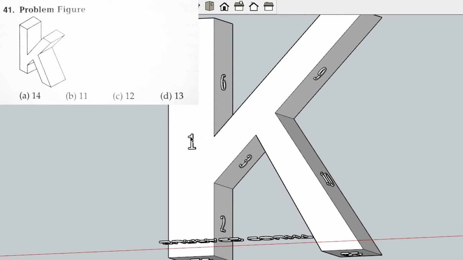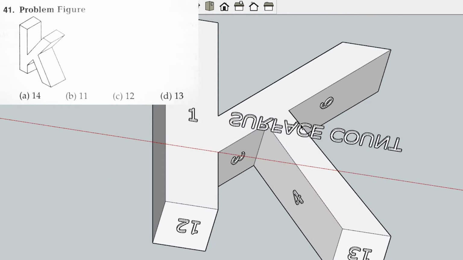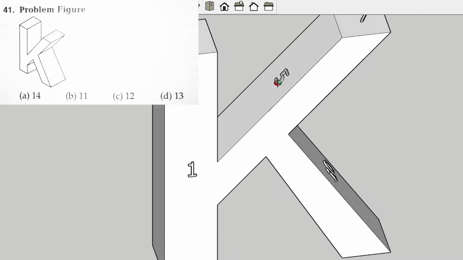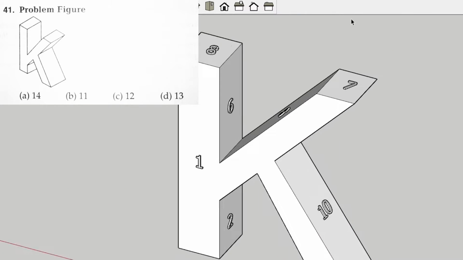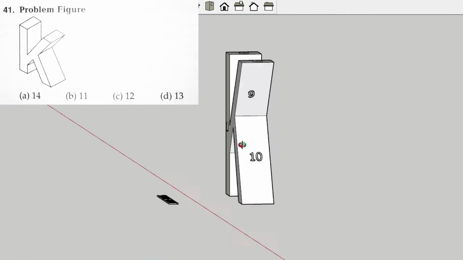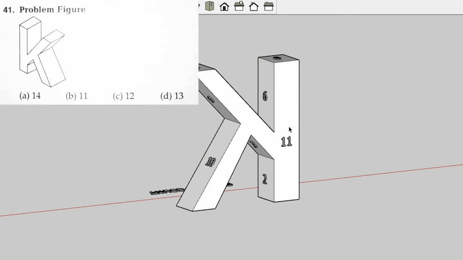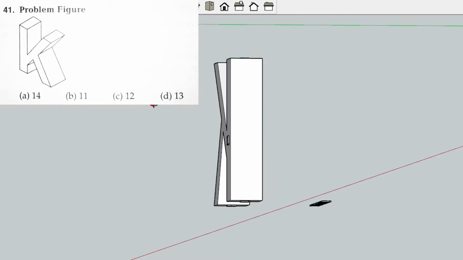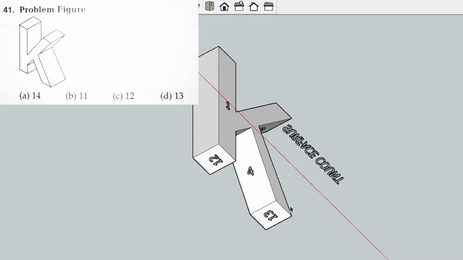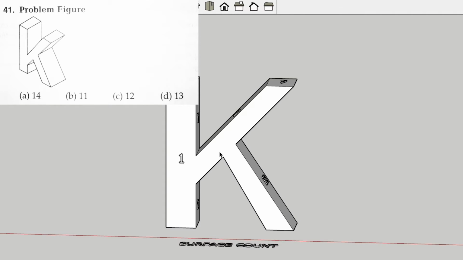So here is surface number 1, 2, 3, 4, 5, 6, 7, 8, 9, 10, 11, 12 and 13. So we got total number of surfaces as 13 and we can see that our option D is the correct option.